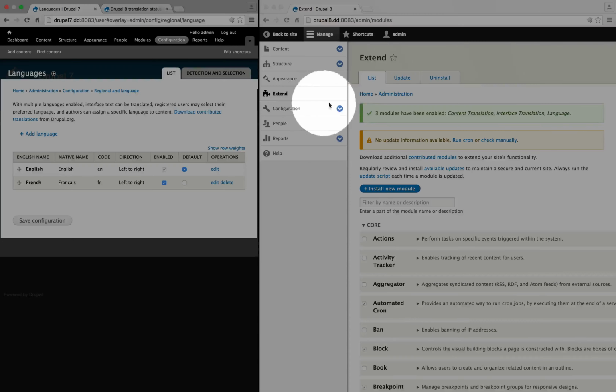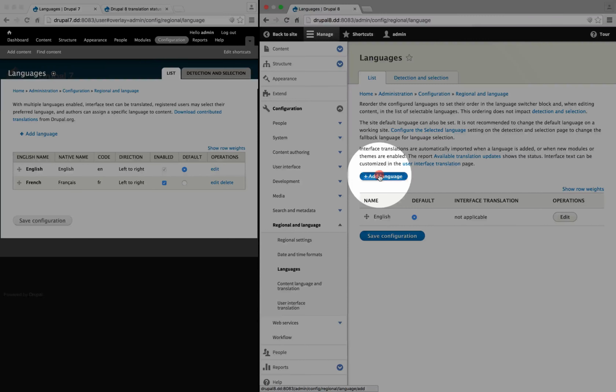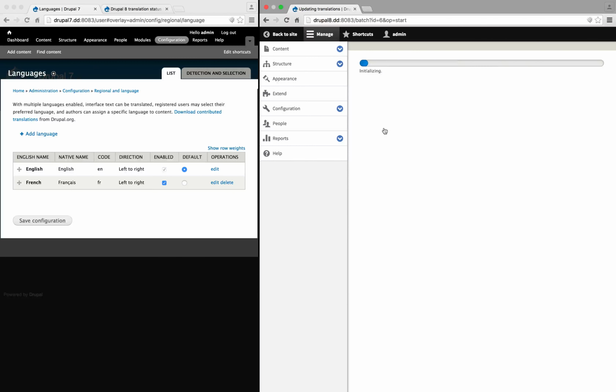In Drupal 8, we can go to Configuration, Regional and Language, Languages, and let's add a language, and we'll select French and click Add Language. And when we do that, it actually imports the language. So this will provide translation for the interface, and it's something we don't have to do manually.